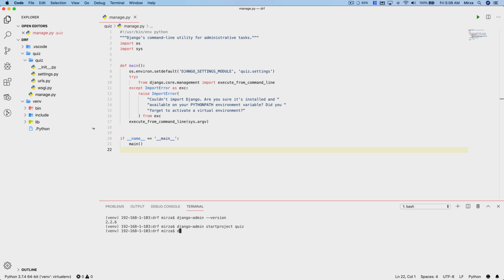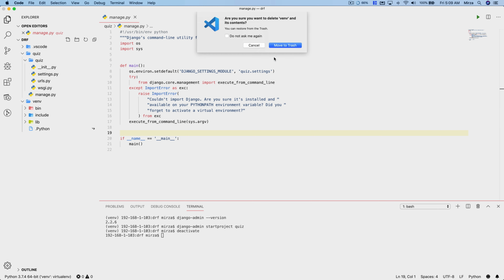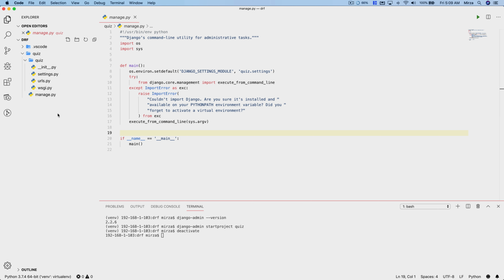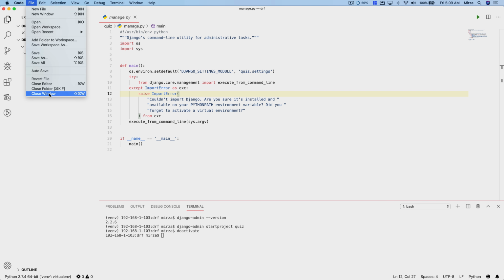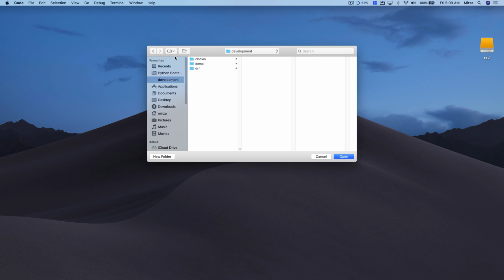First of all, let's deactivate our virtual environment. Next, I'm going to delete this venv folder. Let's delete that as well. And then I'm going to delete this .vscode folder as well. Okay, now I'm going to close this window. And I'm going to go to the File menu and click on Open. And instead of opening the DRF folder, I would like to open this quiz folder.